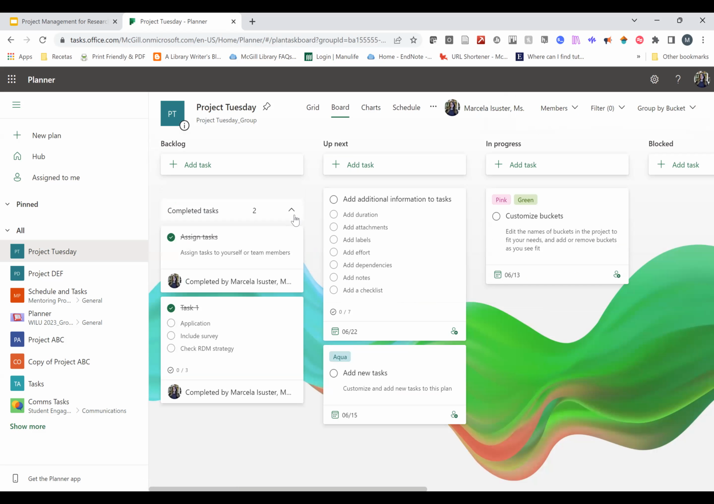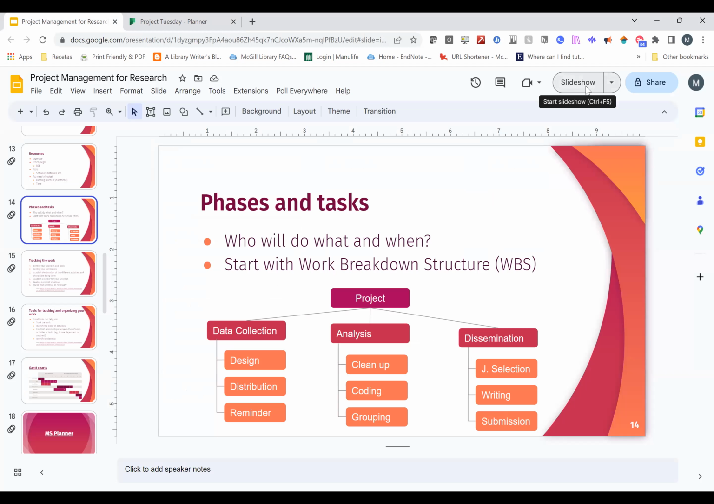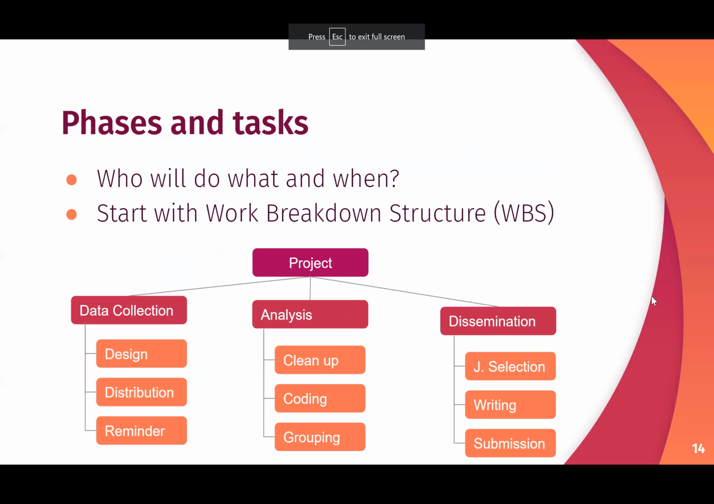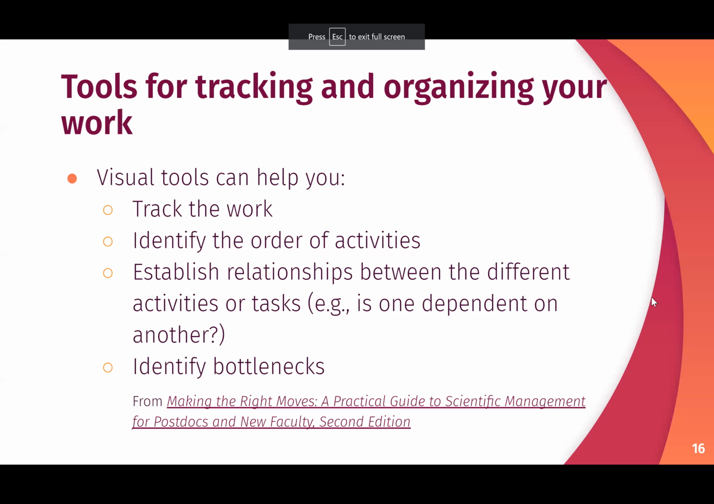I find this really useful, but I also know some people may find emails a little bit stressful. But again, it's all about having different ways of doing things and different ways of interacting with information to find a way that works best for you. So again, this is MS Planner. Just going to go back to our slideshow and go from there.